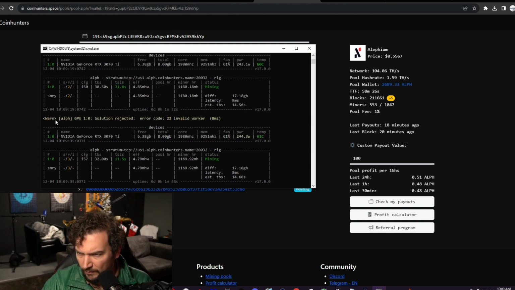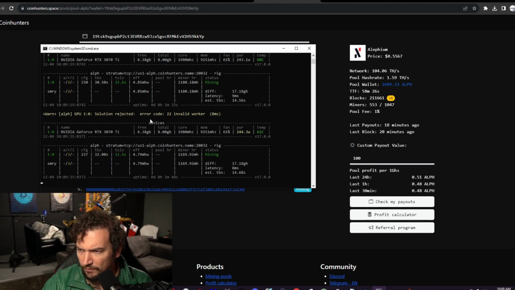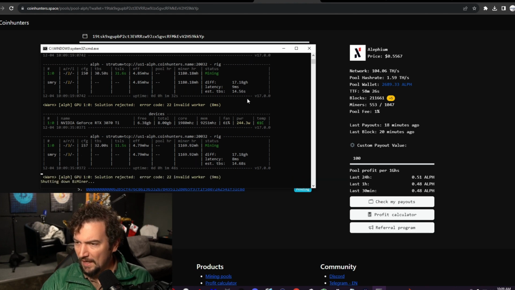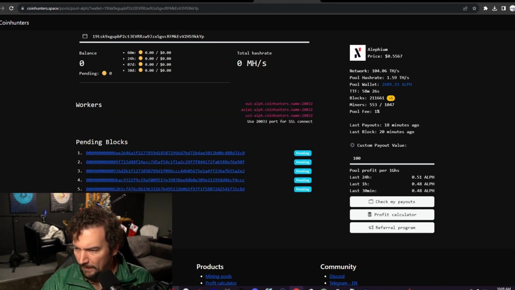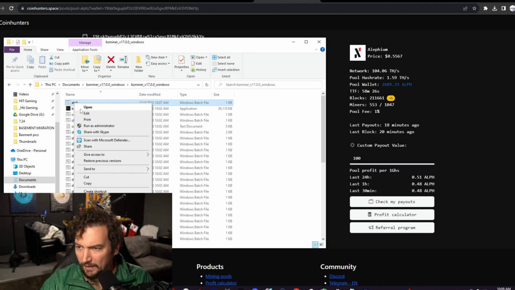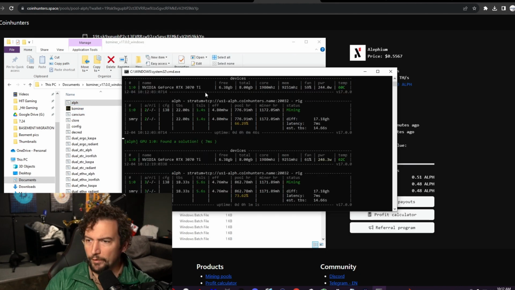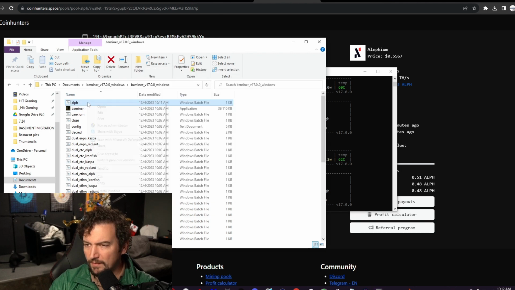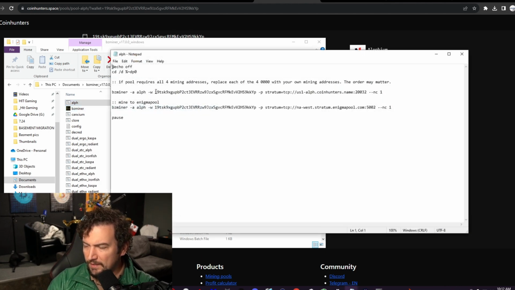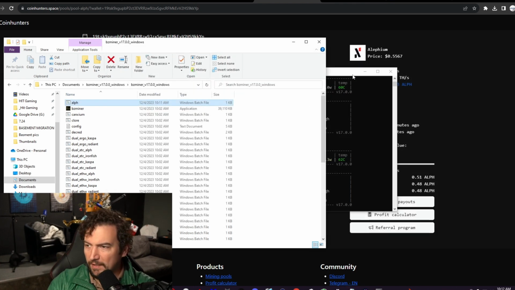Oh, wait. Warning, GPU solution rejected, error code invalid worker. Okay, so it doesn't like what we're calling our worker right now. Let's edit. Okay, we're doing better now. It didn't like that little prefix where it said alf colon and then the wallet address. So I just took that out and it liked it just fine.